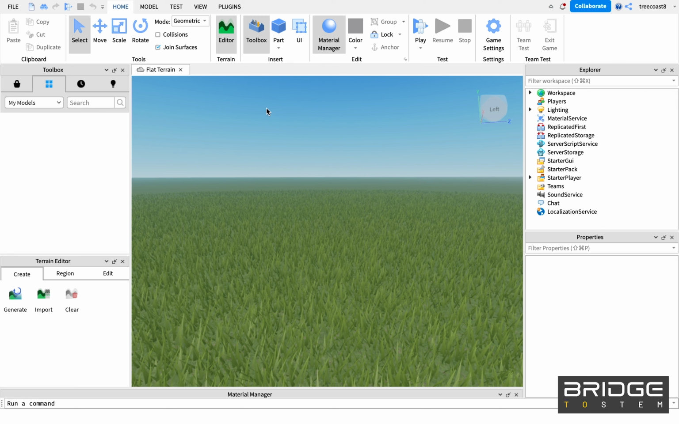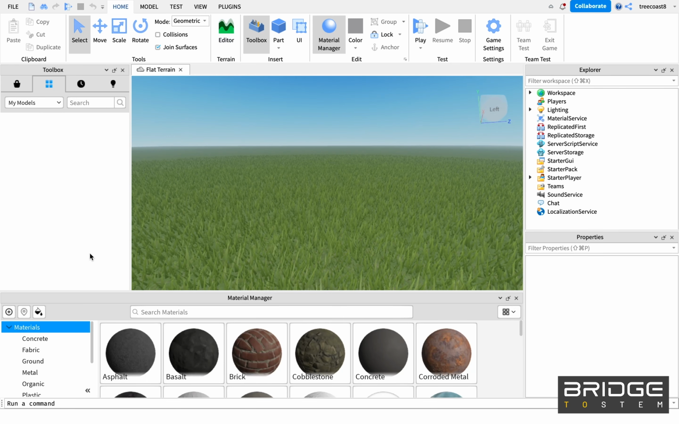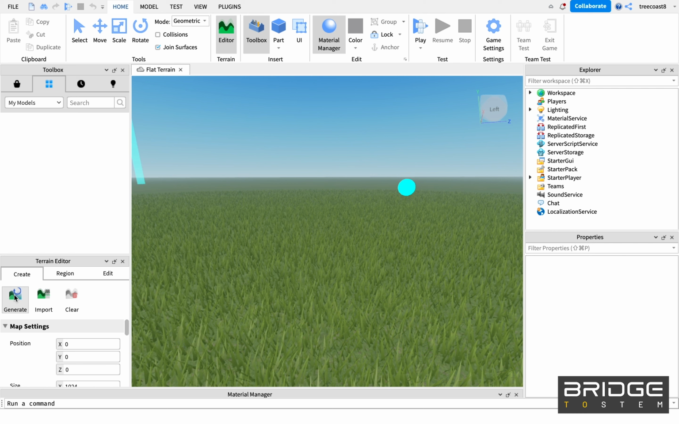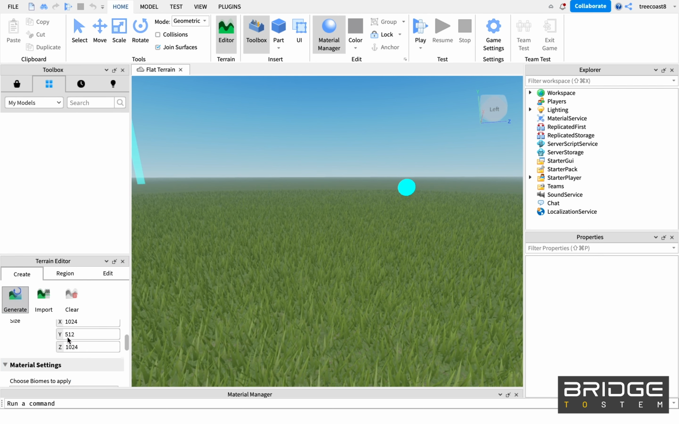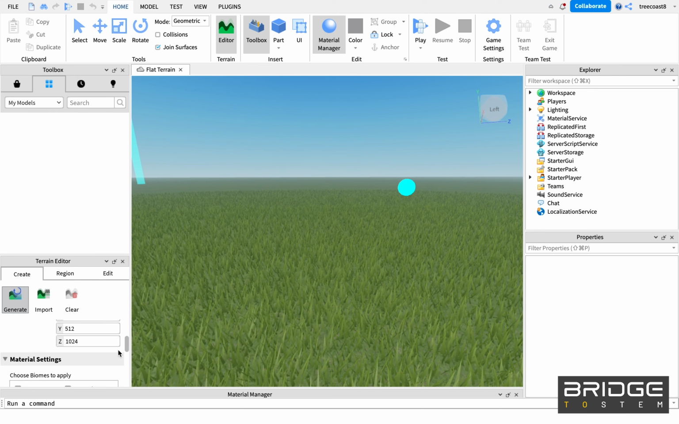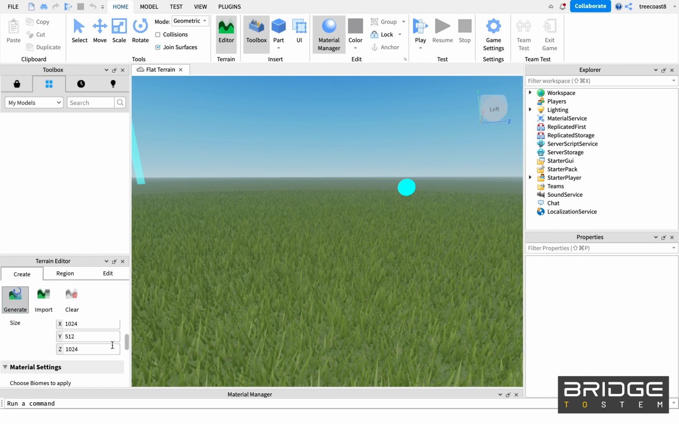Now let's go with our editor. Now here we have our terrain editor. What are we going to do? We're going to select generate. Now, leave the position at 0, 0, 0, and let's change up the size. This is going to be computationally intensive, so let's leave it like it is.